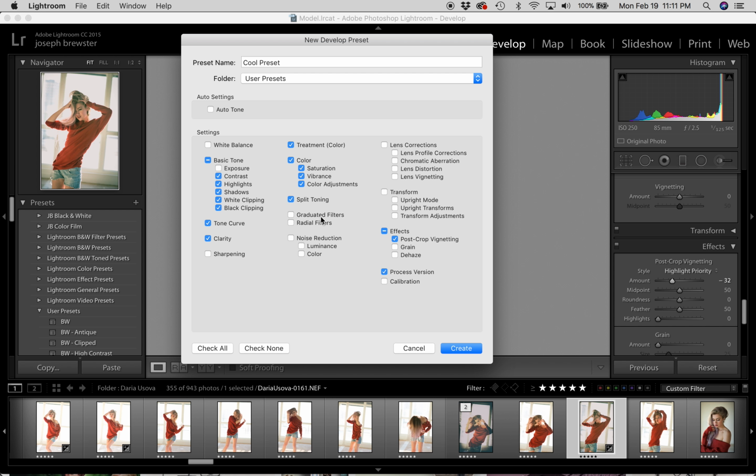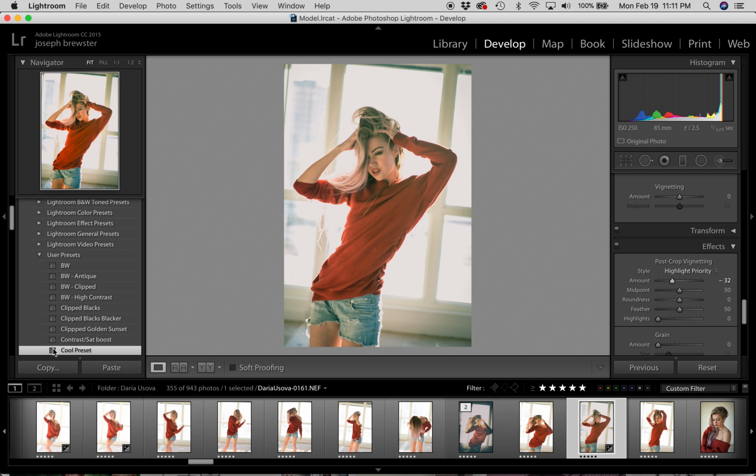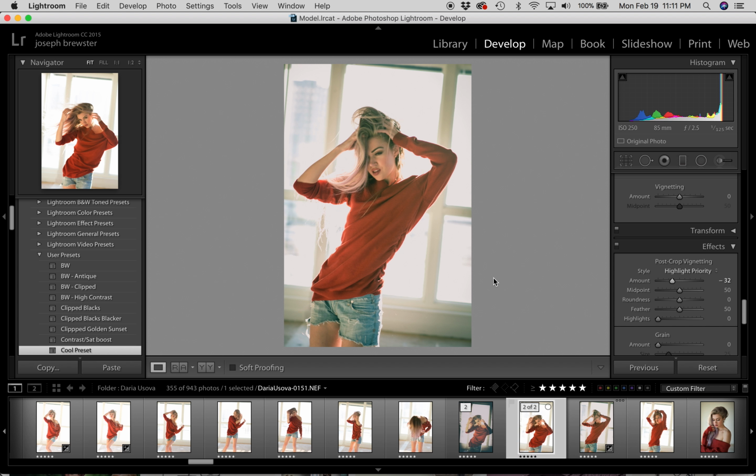So maybe I've already done some graduated filters or radial filters on the image, and I just want to add this preset on top. So then I don't want these options checked, or it's going to wipe out all my previous changes. But right now, anything that is checked is going to be overwritten when you apply this preset. So I'm just going to create this cool preset, and you'll see that it appears here on the left in my preset window. Let's go to another image.